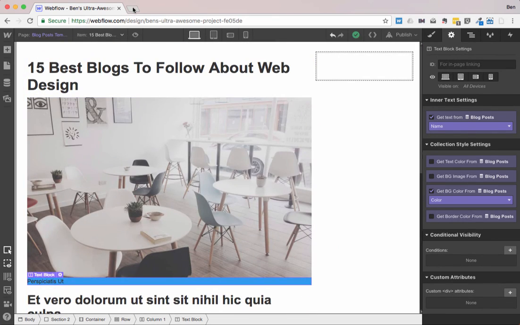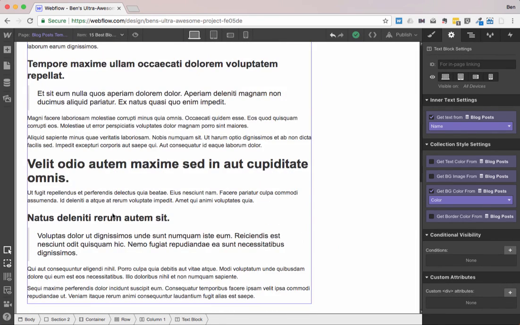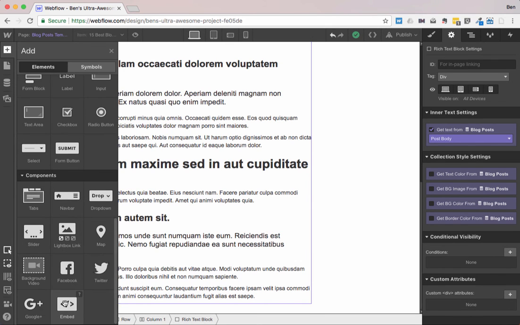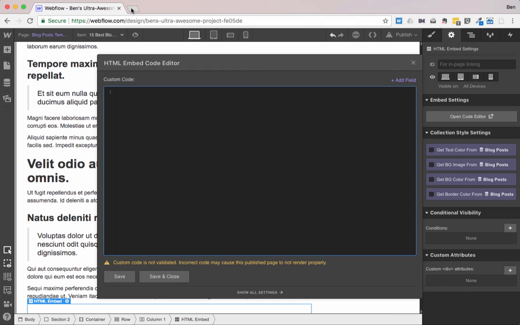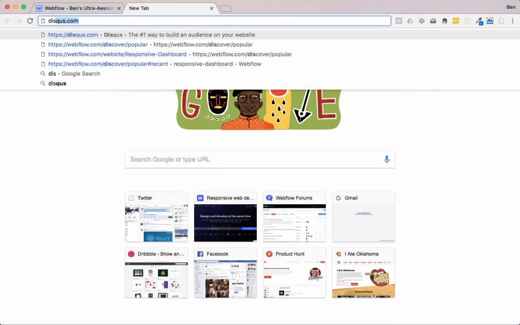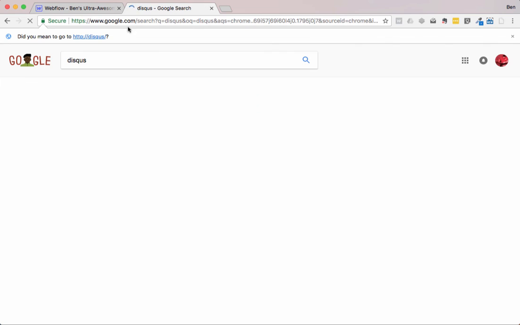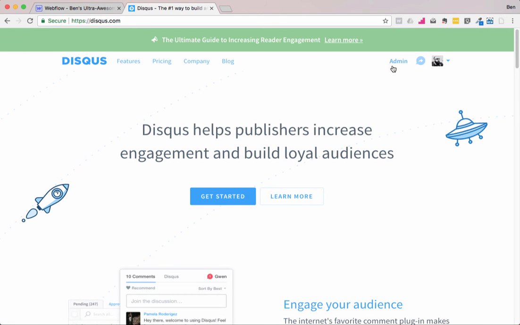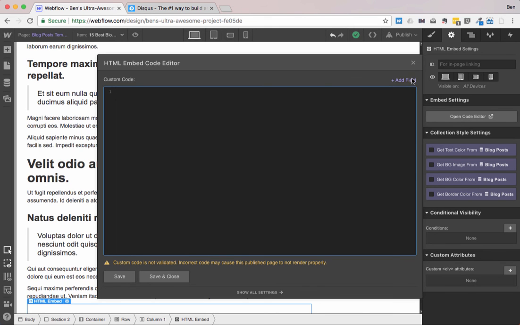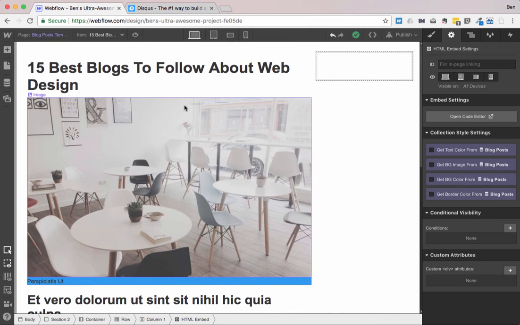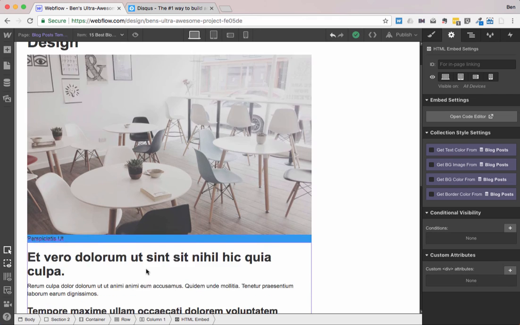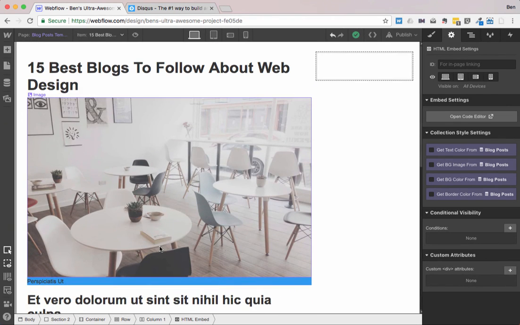And then what I like to use at the bottom is I'll throw in an HTML embed, and it's got a place for code. And I like to use Disqus. You can use whatever you want. Disqus has a great little discussion tool though. I can sign up and get code for a blog, and then I can paste that code in here and save it and close it, and it's going to have my content and then a place for people to comment on it. And so now I've got a blog here.